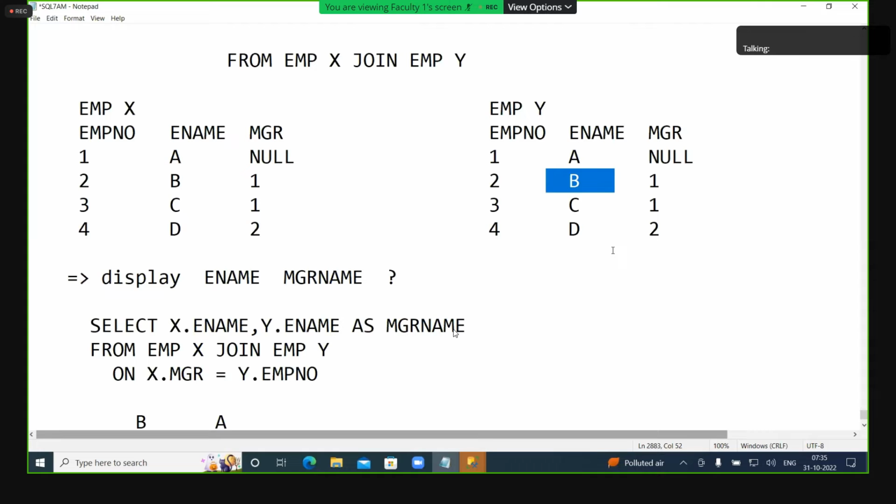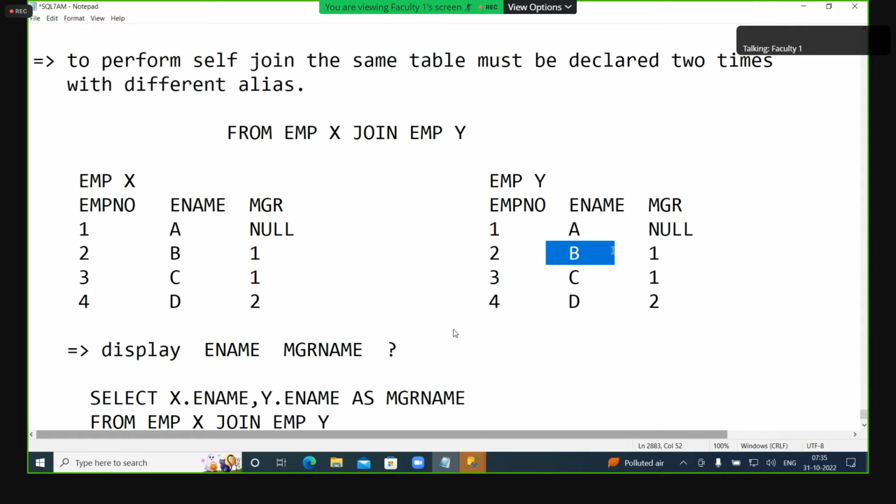But to perform a join operation, you require a minimum of 2 tables. But here, how many tables are there? Only 1. So to perform a self-join, the same table should be declared 2 times with different aliases. Then the join is between X and Y, which means the join is between the EMP table and the EMP table.